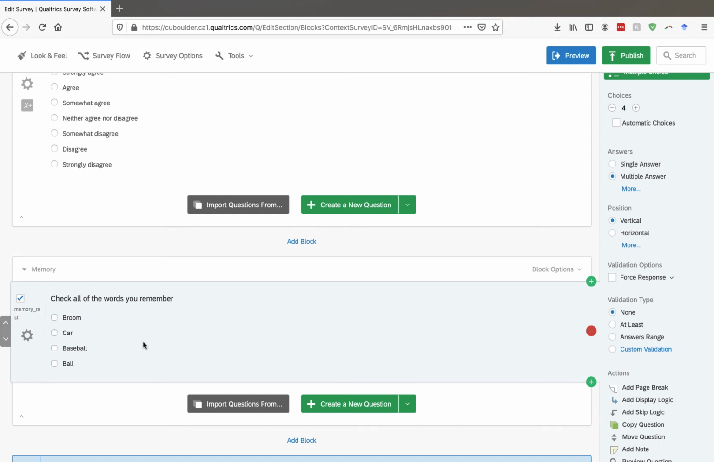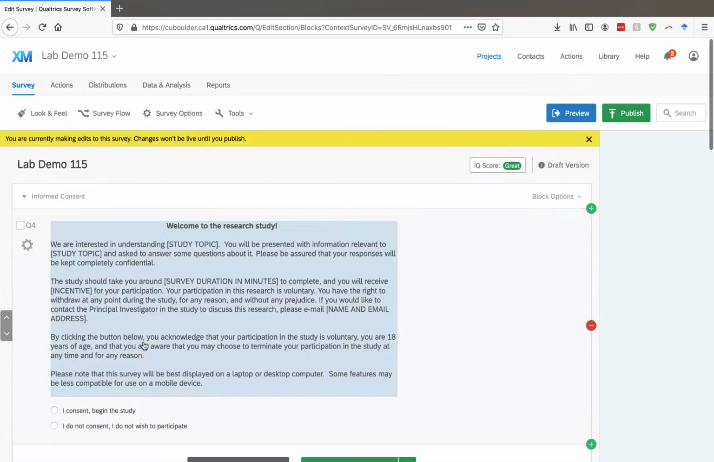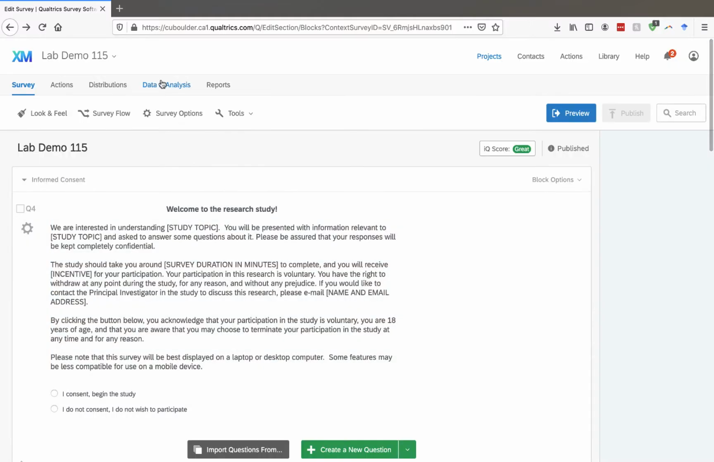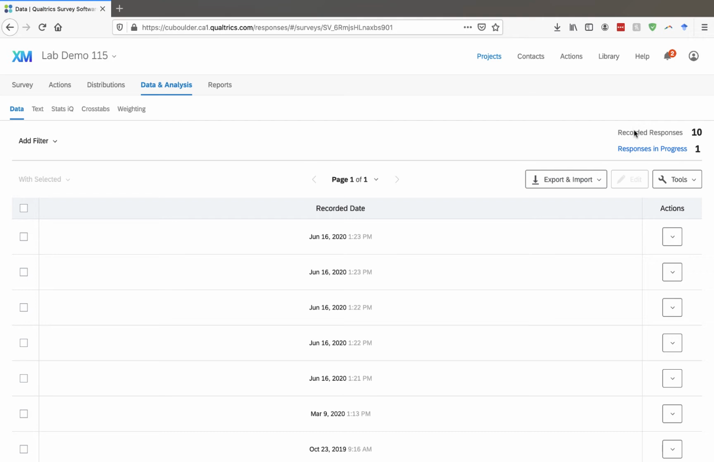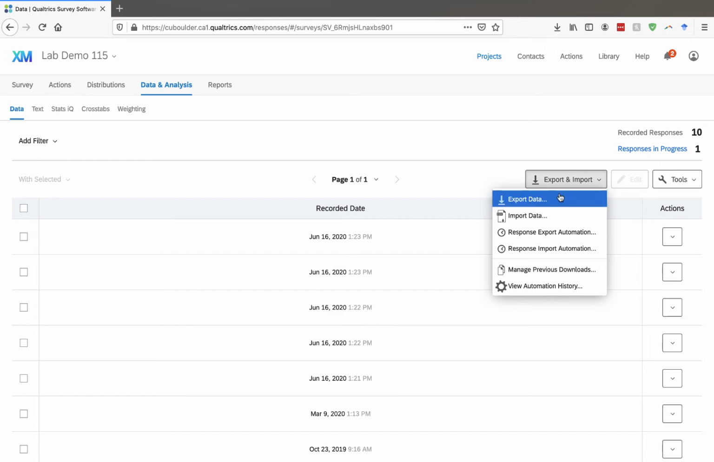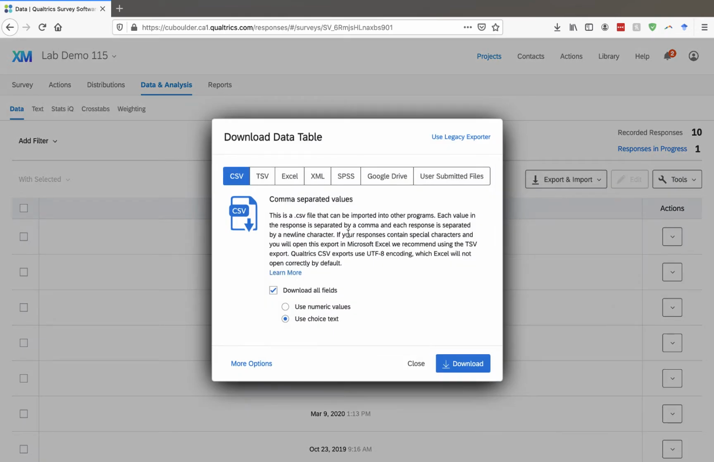So let's presume that you have collected all of your data and you now want to download your data and process it in R. If we go to the data analysis tab up at the top, here we see we have 10 recorded responses and 1 response in progress. So all we need to do here is actually just hit export data. And here I'd like to show you 2 things. So you'll automatically be exporting as a CSV file, and you'll likely want to download all fields.